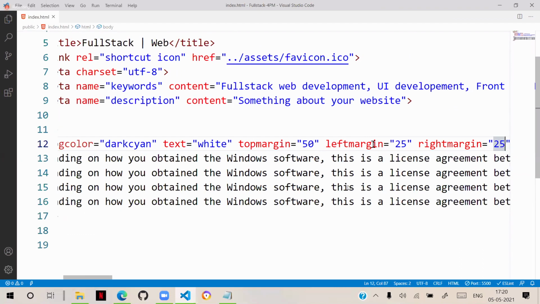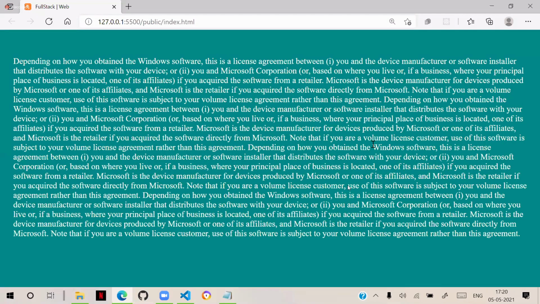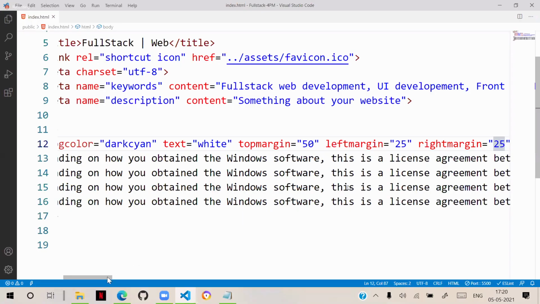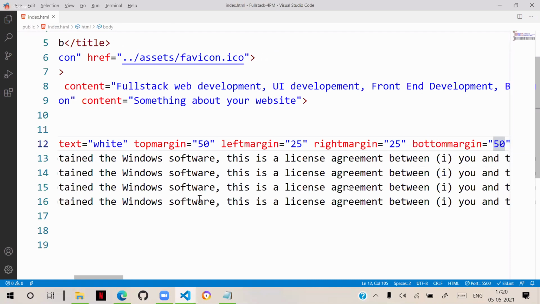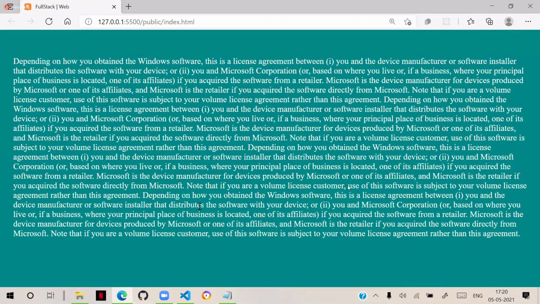You can adjust left and right margins, some space between the left and right margins. And you have top and bottom. You can adjust top and bottom margin also. So for bottom margin, you need some content below. We can also give bottom margin as 50 pixels. That means it will adjust everything. But at the bottom, we need to have some content below.